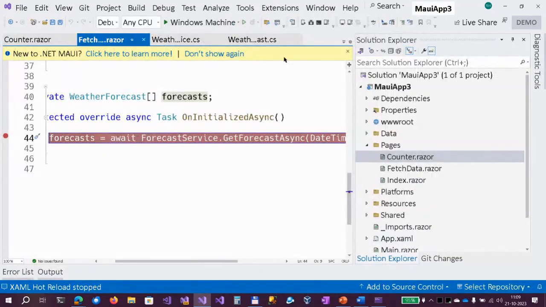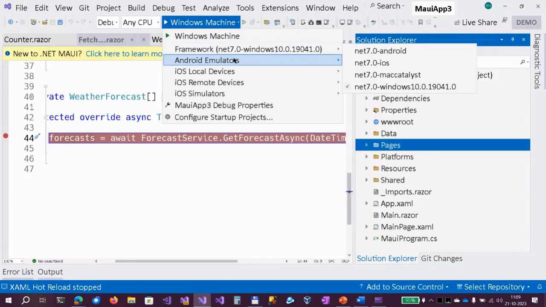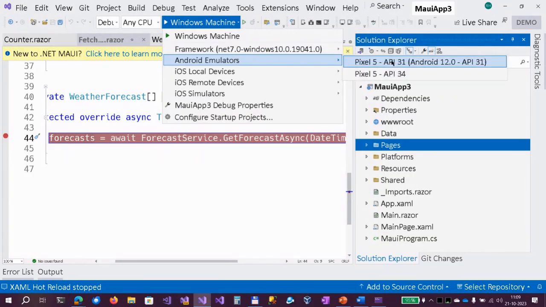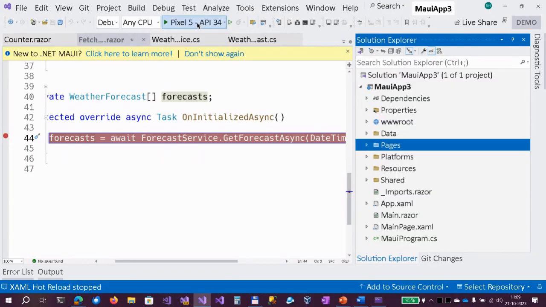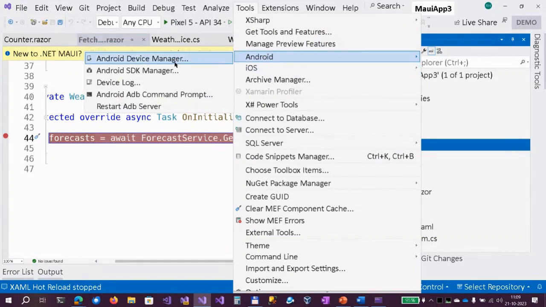The cool thing is that it also runs on other platforms. That's what you want, of course. Now there is platform-specific stuff, like I said, in the platforms folder, but a lot is common. So let's try to run this on Android. I have two Android emulators. I'm choosing the second one.